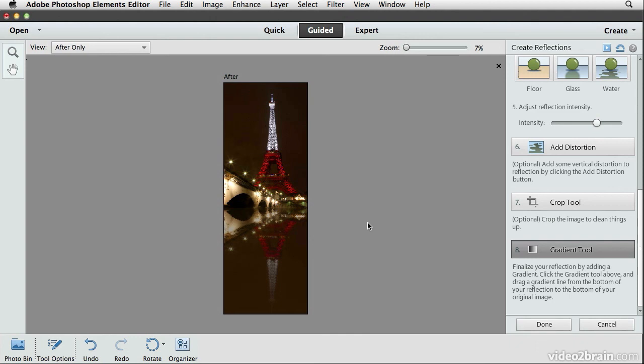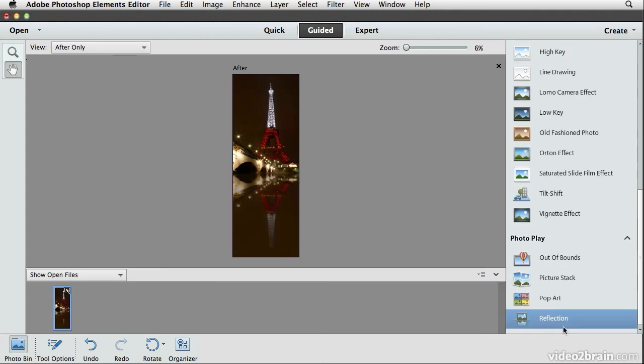You can see quite a cool effect and a lot of fun to apply. I'll go ahead and click the Done button, and then of course I can share this image with others.